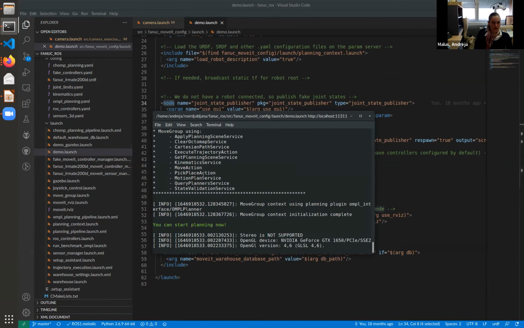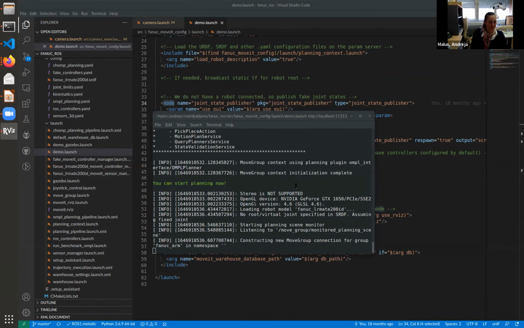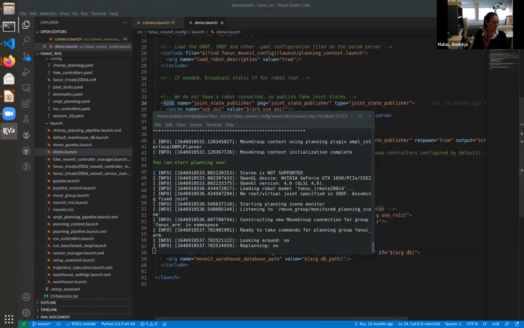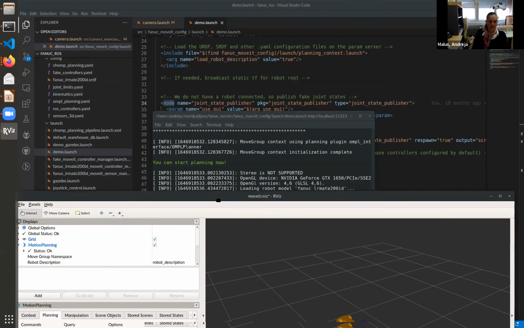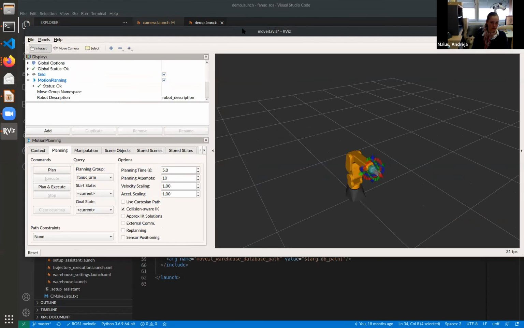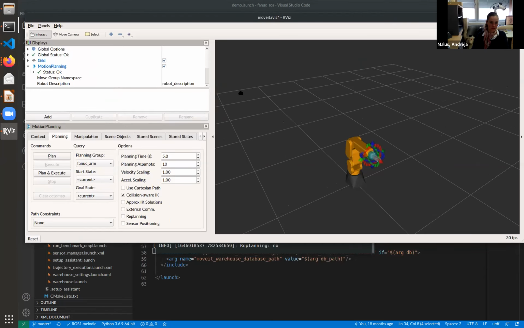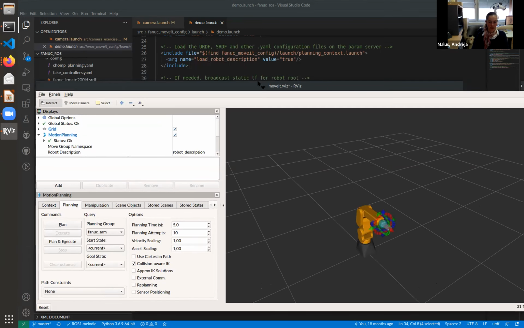So I can see that before, when I was starting the turtle node and all the other things, I had to open multiple terminals. Now I can start everything from one terminal. So here I have RViz, the visualization tool.